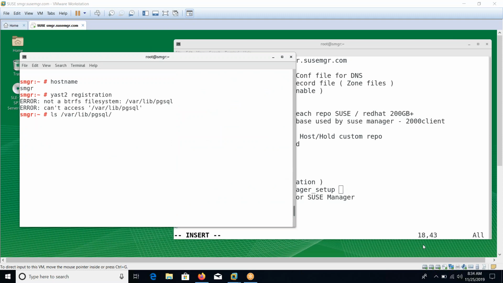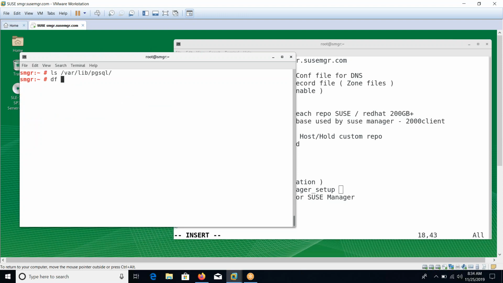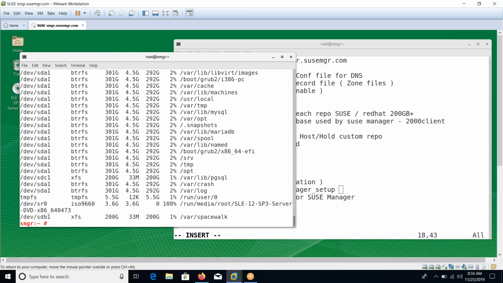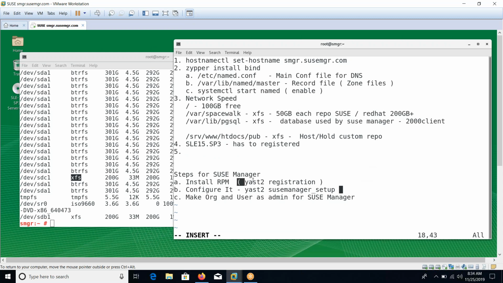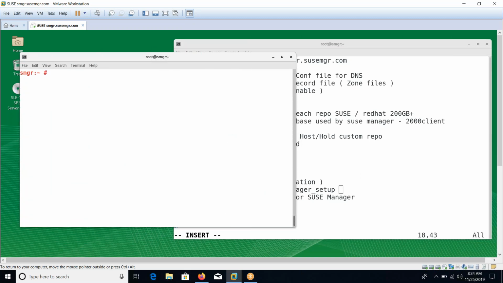Just give me a second. I'm rechecking this error from the documentation. The documentation says that your /var/lib/pgsql has to be XFS, and yes, it is XFS. Anyway, the documentation says go with XFS, not BTRFS, so I think so far I'm correct. So the installation part is done. It is time to configure it.